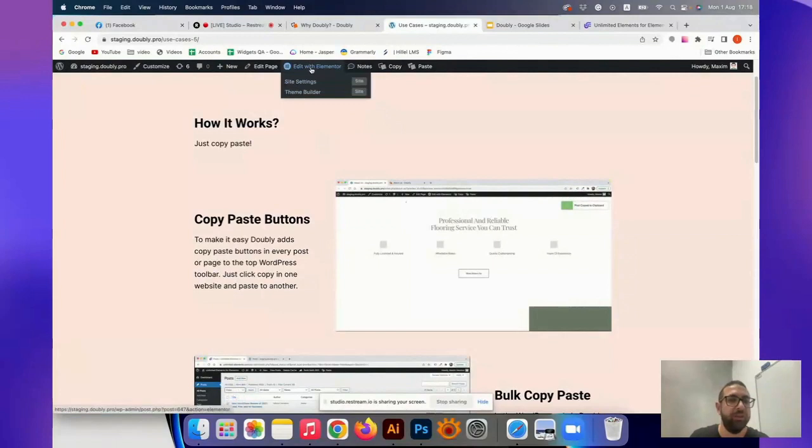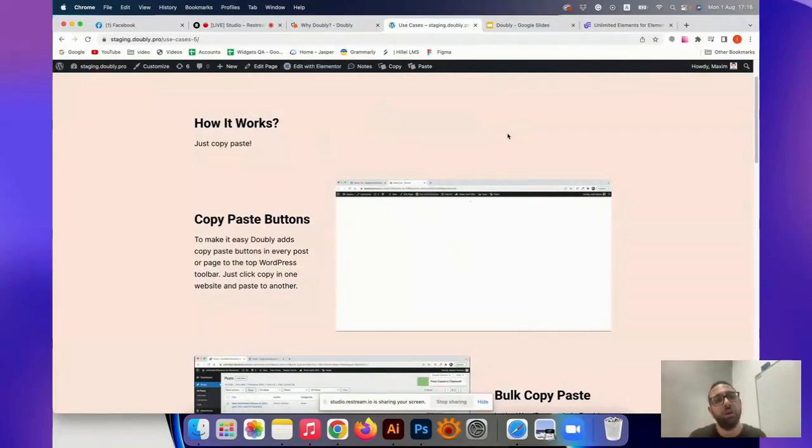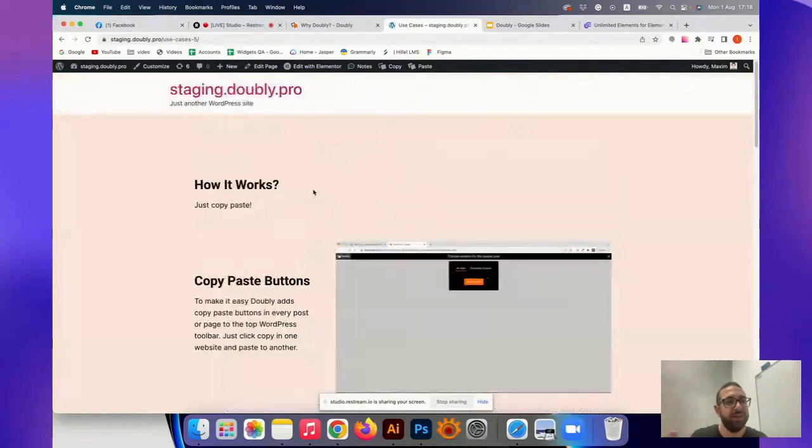You guys probably know that if you click edit with Elementor, it's going to load and load and load, and that takes time. So this is without all the loading. Everything is happening in the front end. Of course, you need to be logged in.